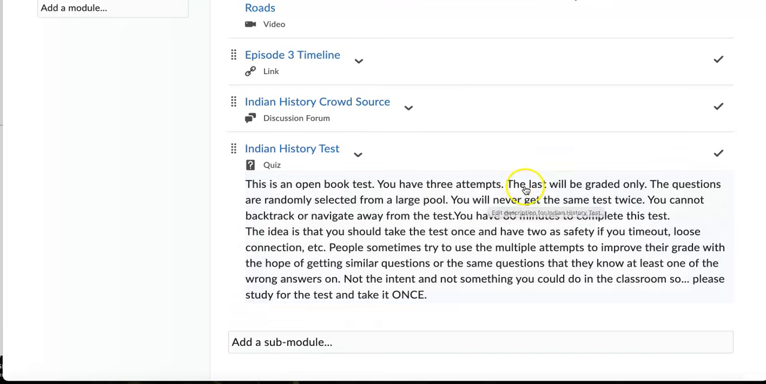You are not allowed to navigate away from it. You have a set amount of time. You cannot backtrack in the test. You have a fixed amount of time. You probably know all this. I'm just going to go over it quickly, but it's an open book. But because of the limited amount of time and the number of questions, no two tests are the same.